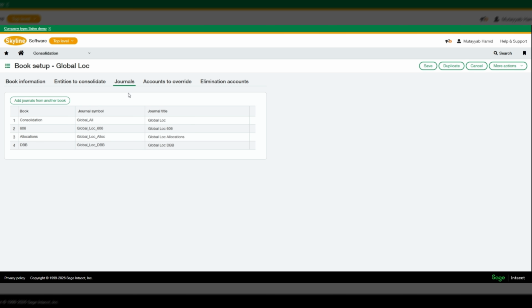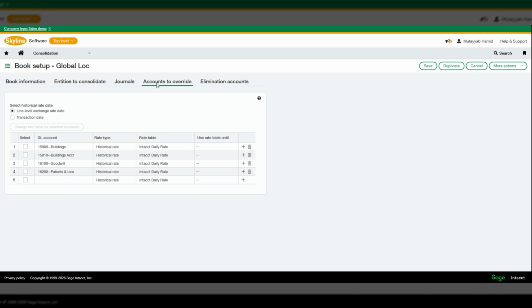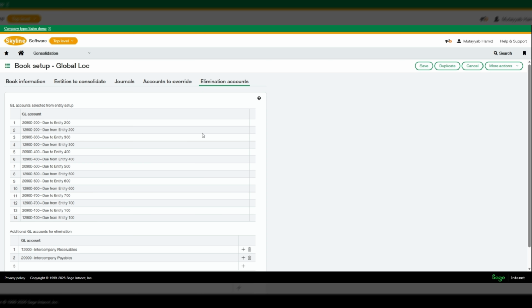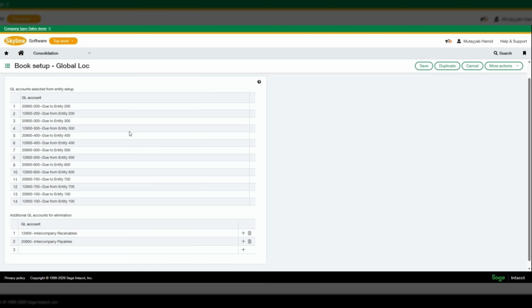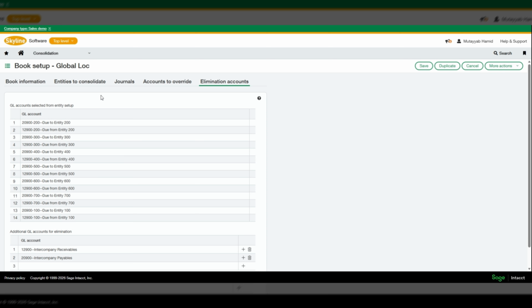Journal is where you set up the journals for consolidation. Any accounts that use a different exchange method than the one mentioned in the Book Information tab are added to this account with their preferred exchange rate method. Elimination is applied to any GL accounts added here for inter-entity transactions. Once the setup is complete, the book can be saved from right here.